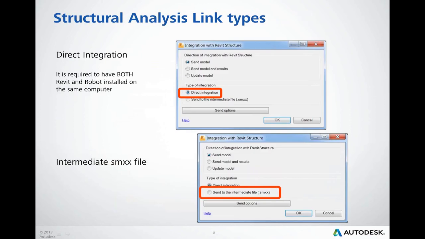There are two methods of model transfer between products. First, direct integration. The link connects both of these programs installed on one computer to exchange the data. That's why it's required to have both of them installed on one computer. Second, by intermediate file. An additional SMX file is created so the file can be exchanged between users and computers.